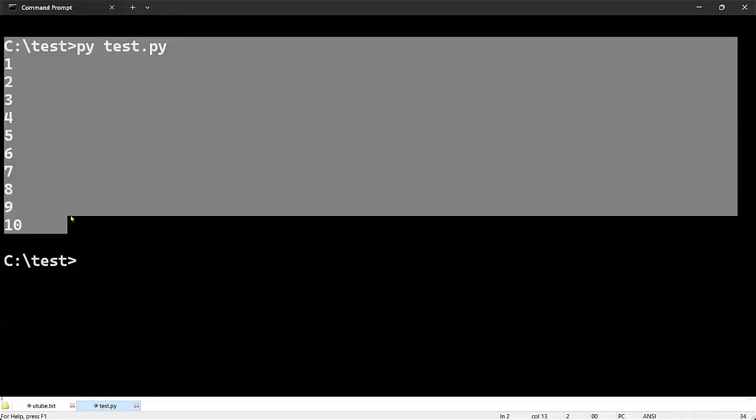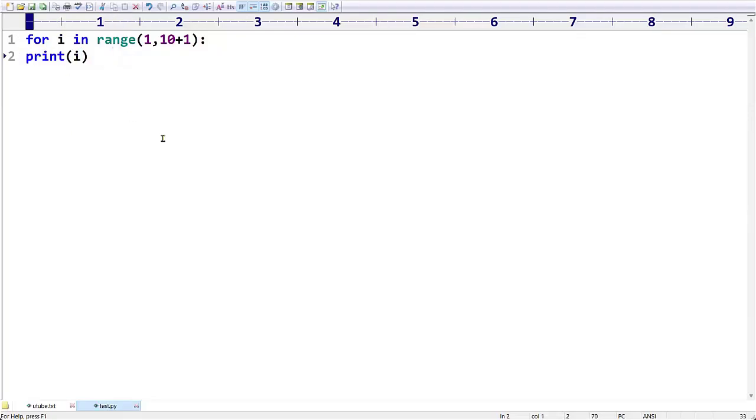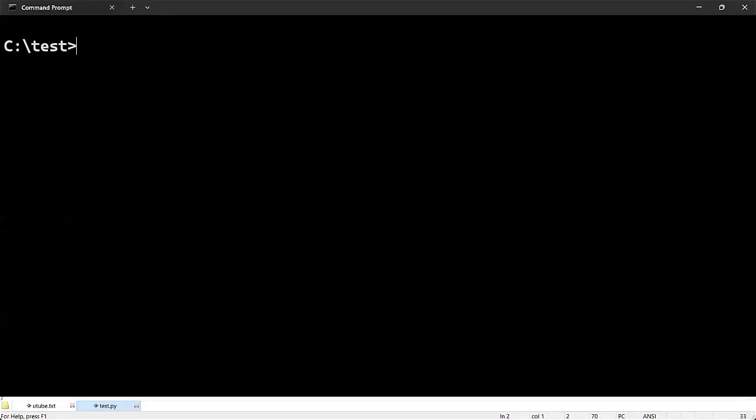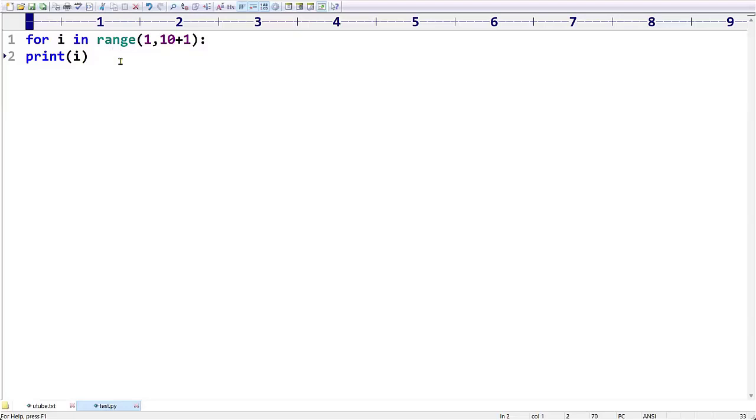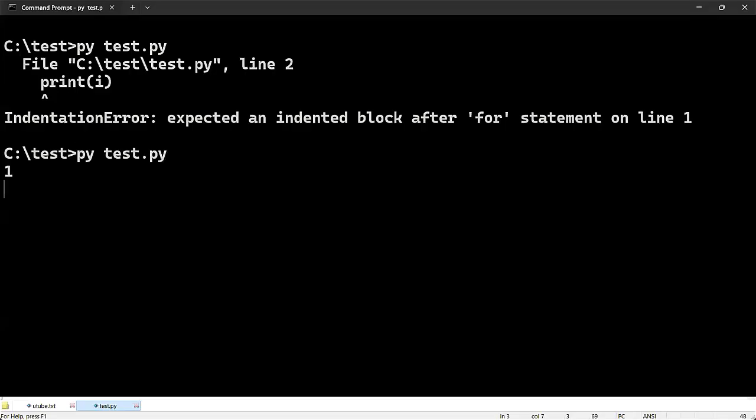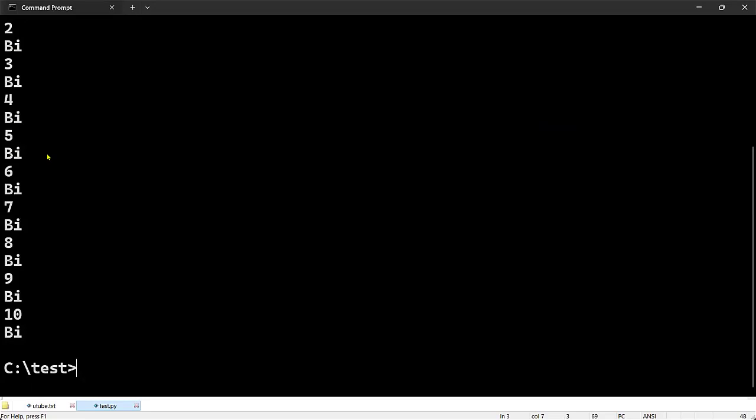Sir, if I don't write this within the indentation, what will happen? Have you observed here? We are getting a special error saying IndentationError: expected an indented block after for statement on line number 1. There is an indentation problem. If you print any other statement here, for example "bye", since it is inside the indentation, for every iteration it is going to print the word bye.